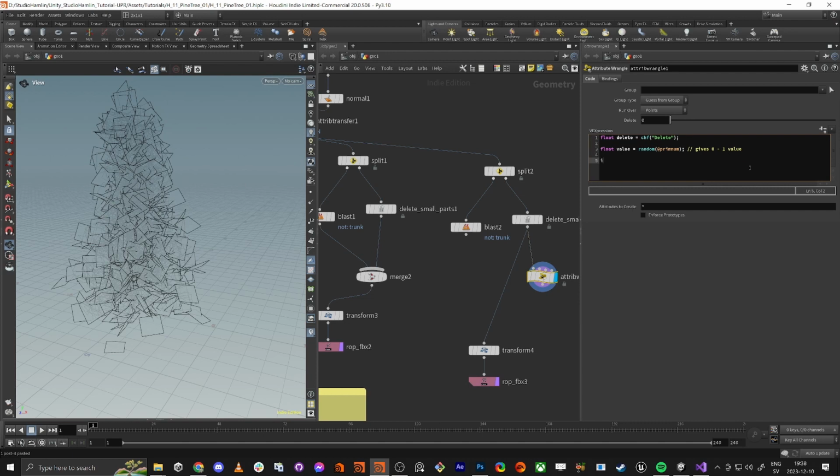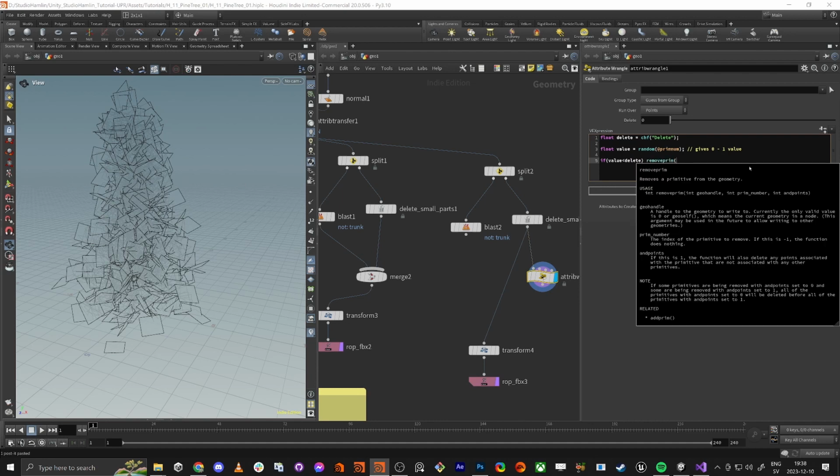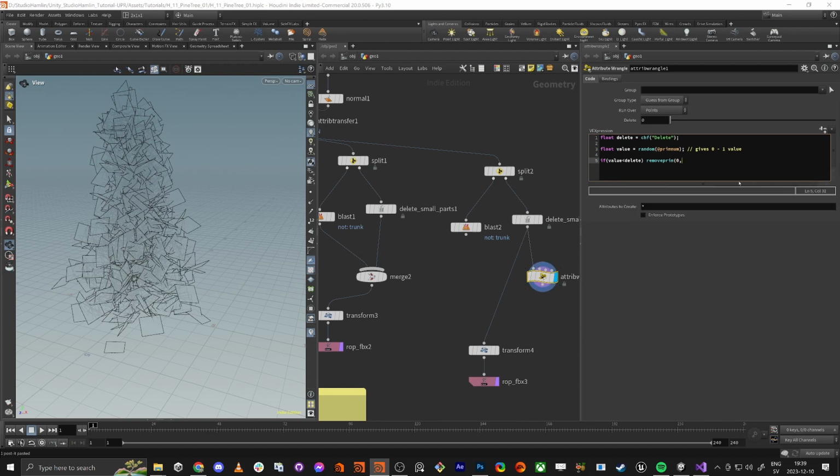So then we could just do like this. If value is less than delete, then remove prim. And we're going to remove it in the first input here. So it's going to be a 0, and it's going to be the current primnum. And we're going to remove the points as well. I think 0 is keeping the points, but this is removing the points.